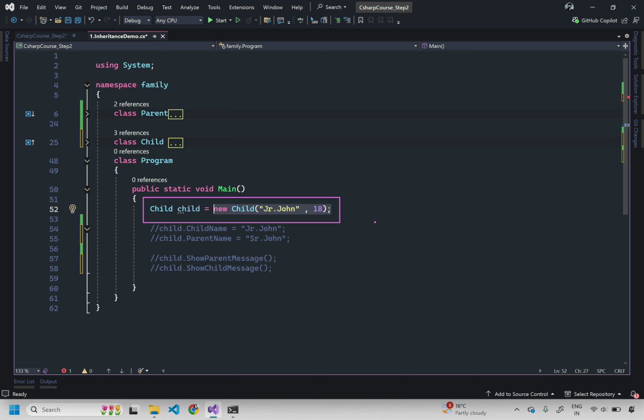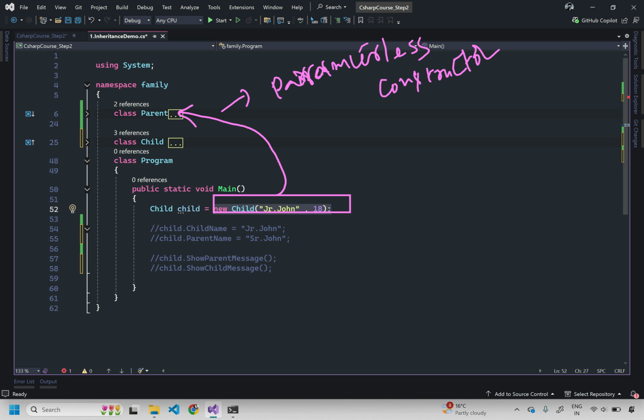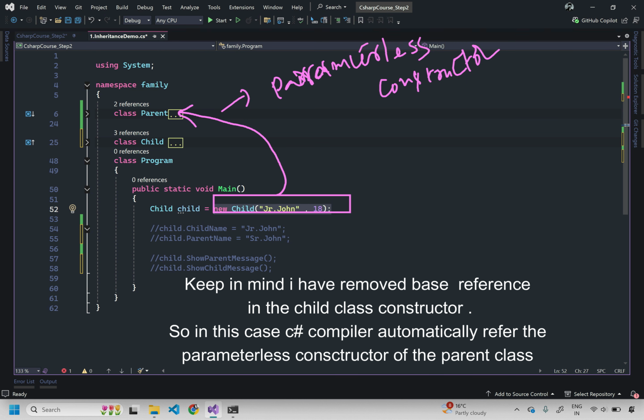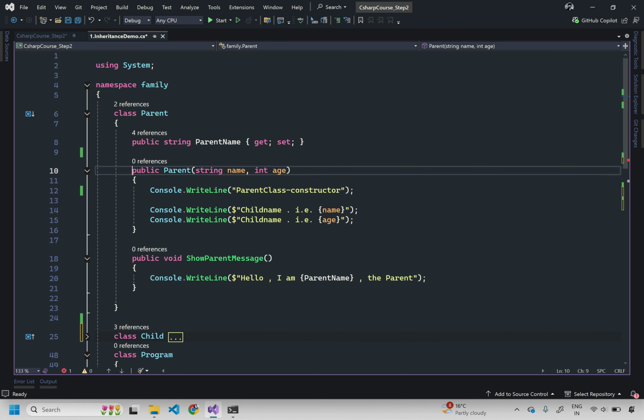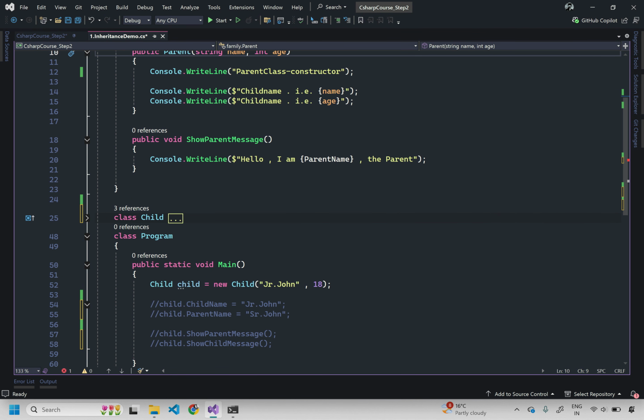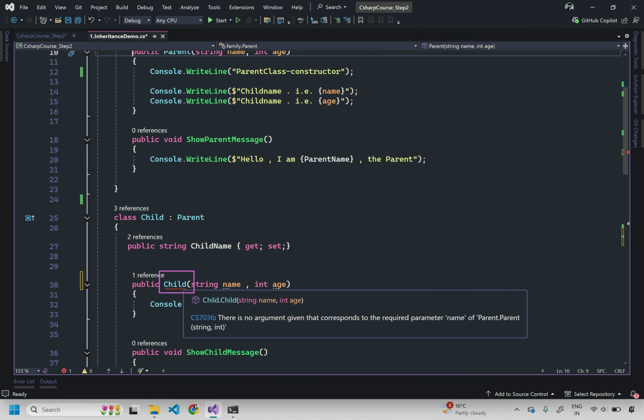But whenever I create an object of the child class, first of all the constructor in the parent gets fired, the parameterless constructor. In this case I don't have any parameterless constructor in the parent, and due to that reason we are seeing the compile time error in the child class.